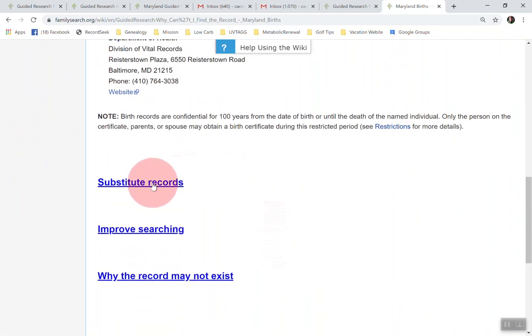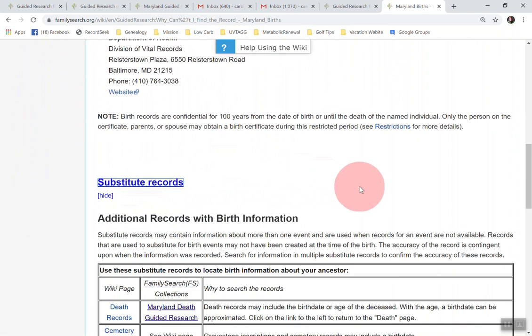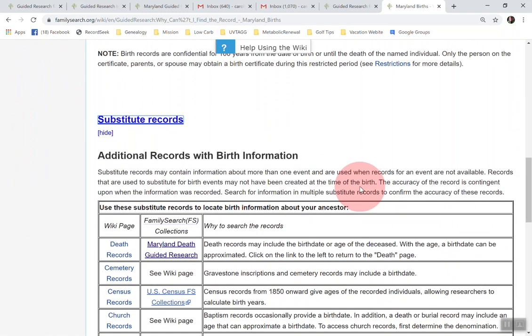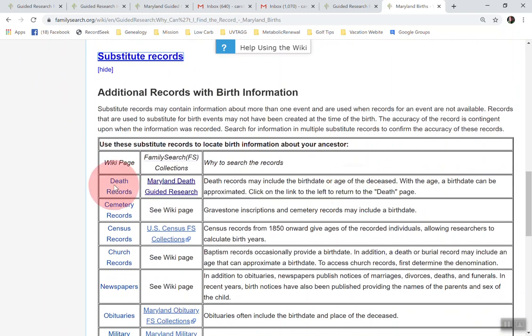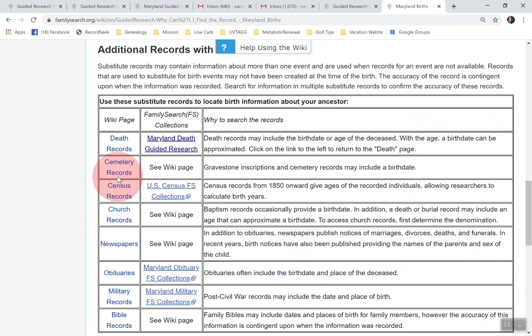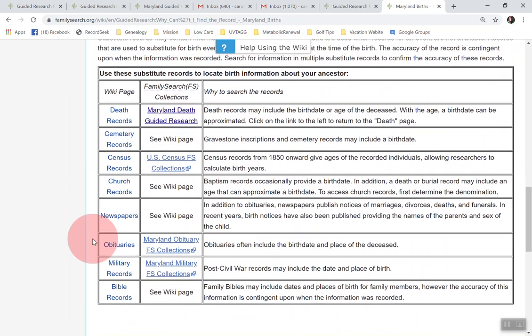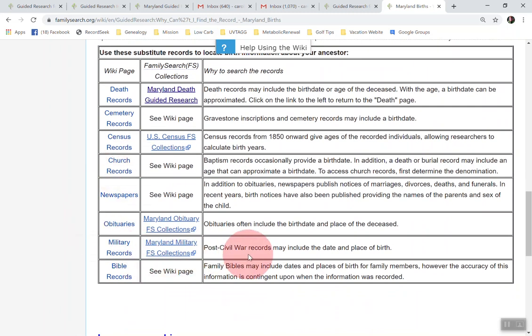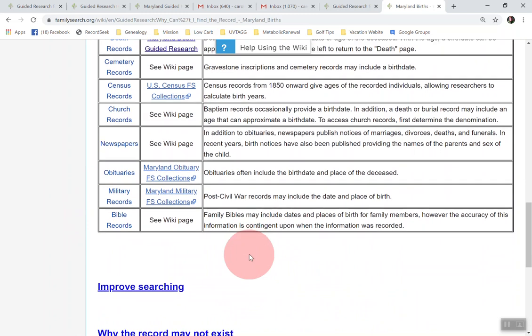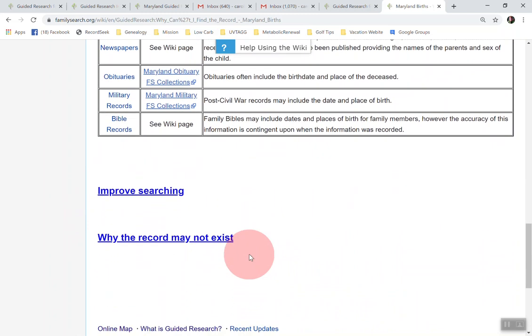And then they say, if this isn't going to help you, there are substitute records. A substitute record would be like a death record. If you find the death and it's got the birth date on it or the age, then you can figure out when they were born. Cemetery records sometimes will have the birth date. Census records usually have an age, and then you can figure out about when they were born. And so here are some other suggestions. Anyway, it gives you lots of suggestions for finding substitute records for births.